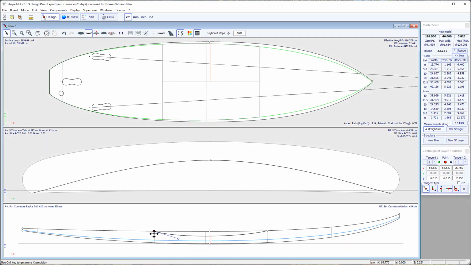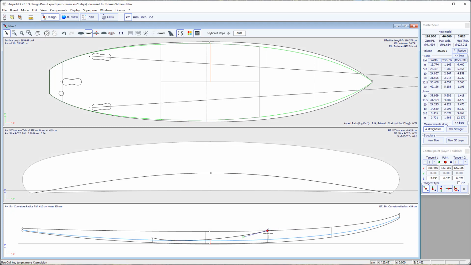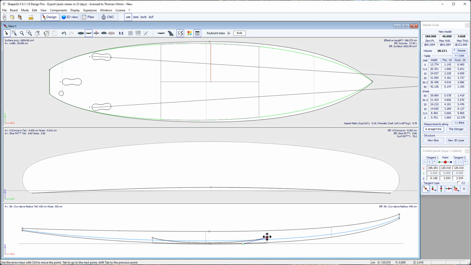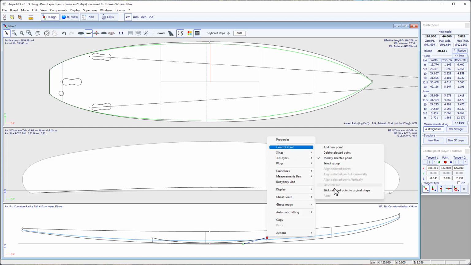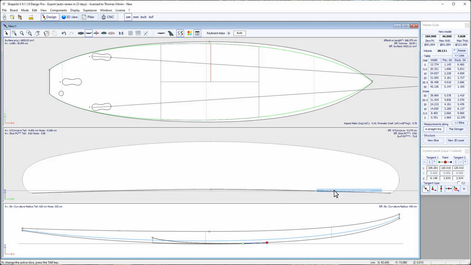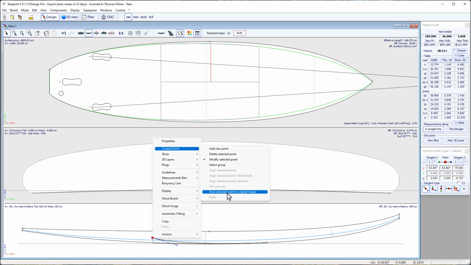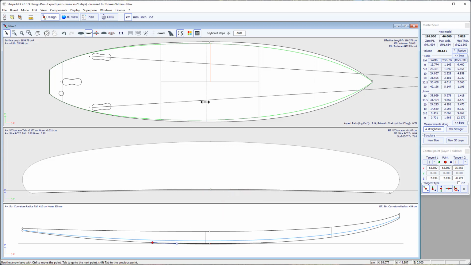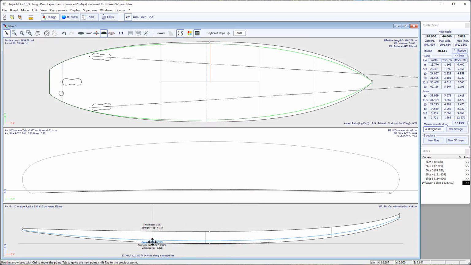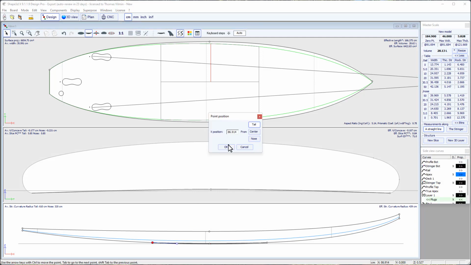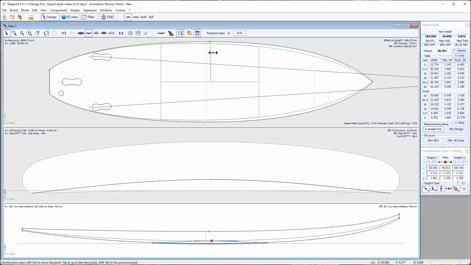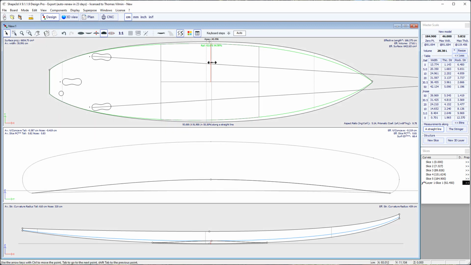and you see that now the side curve is not by default fixed to the bottom or deck stringer. You can put it wherever you want, but you can also stick the control point to the original shape with this function with right click, control point, stick to original shape, and then you can use it to design a concave or a double concave that you want to add to an original shape.